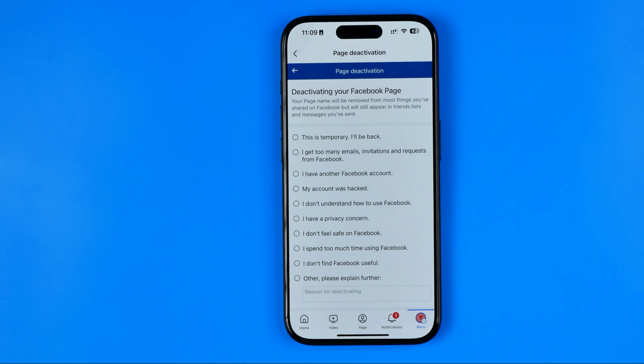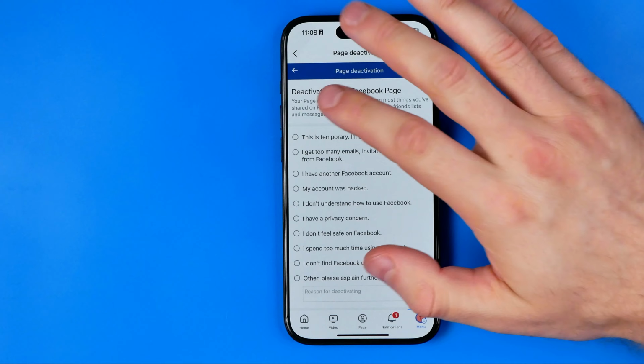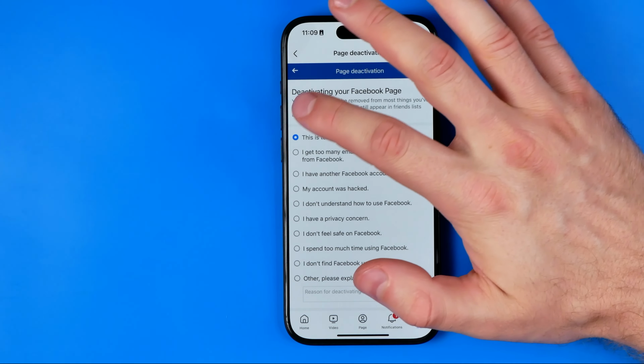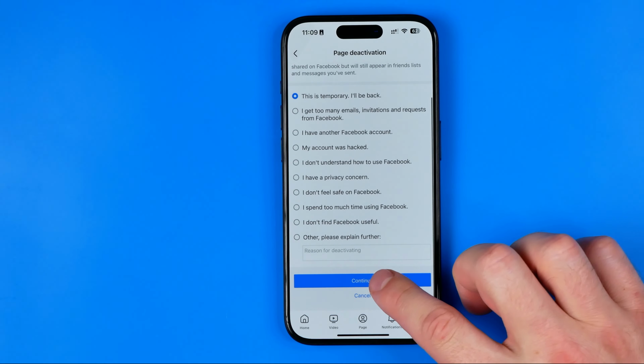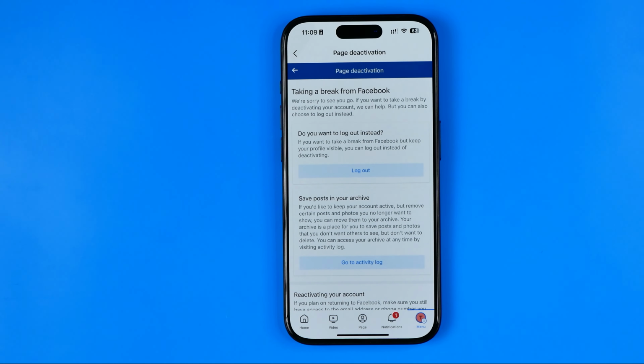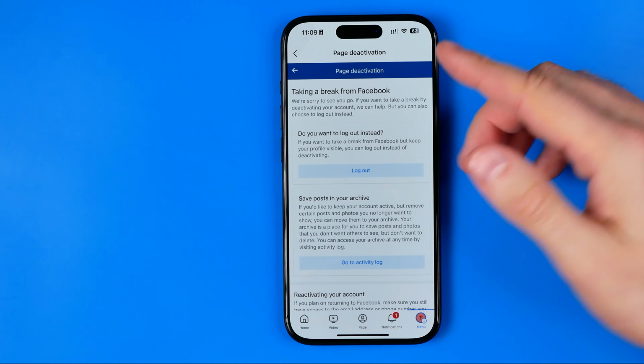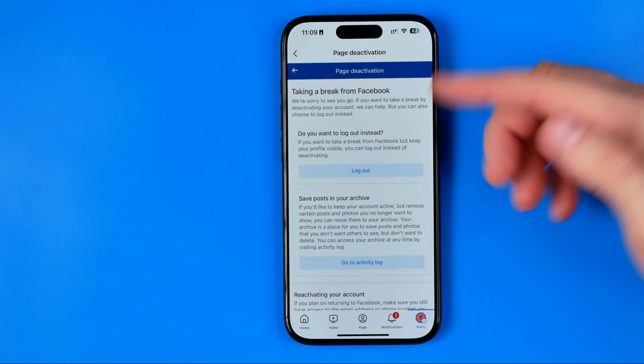Now we can choose here some option. It doesn't really matter what we choose on this step. I'm just gonna choose this is temporary. I'll be back here, and then scroll down a bit and hit this button. And now, guys, it allows us some extra options, such as it allows us to log out instead of deactivation.